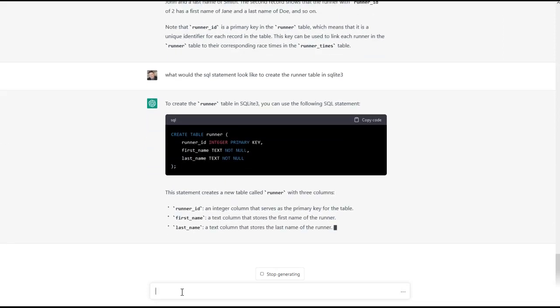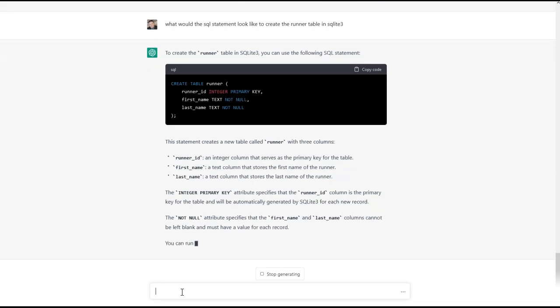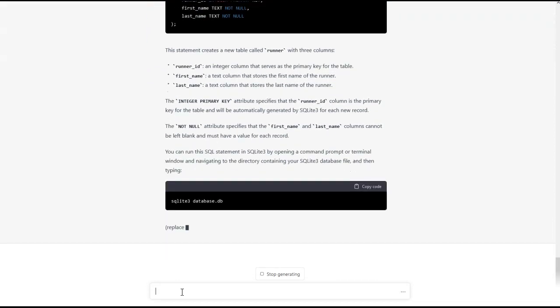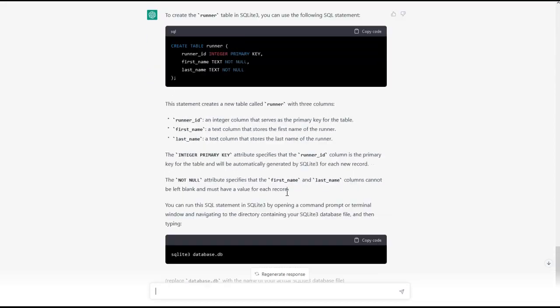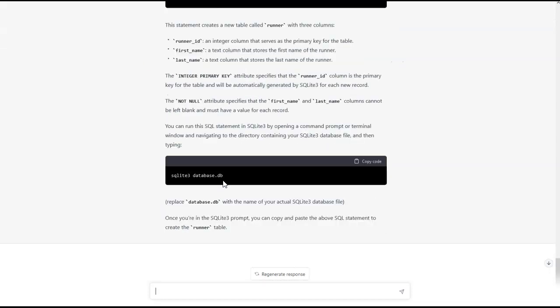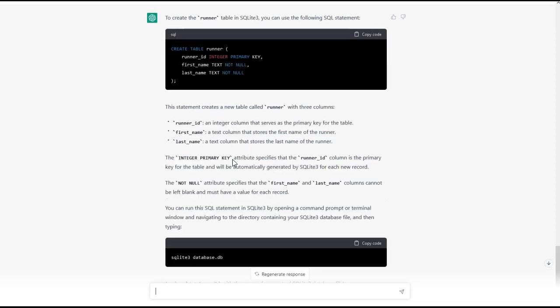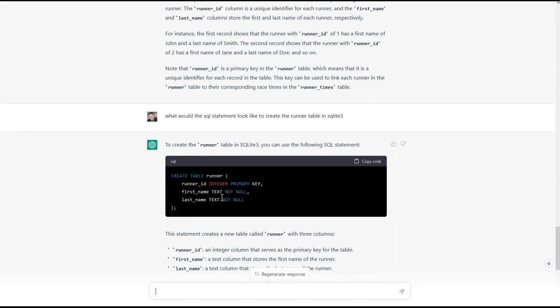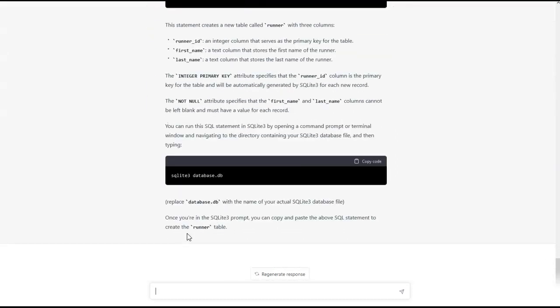Okay. And then you could just be like, well, obviously it explains everything that you're doing in there, right? Okay. So that's all done. Then you could also ask, it looks like it's actually giving you the whole code for the DB file. You can run this statement by opening the command prompt on a terminal and then type. Okay, that's fine. But this right here is the code you would copy into the other code.